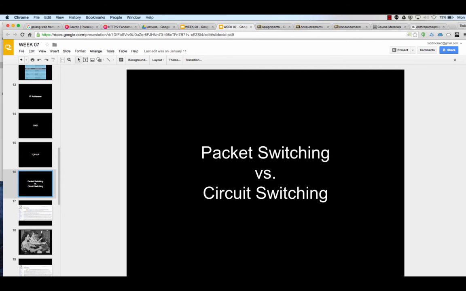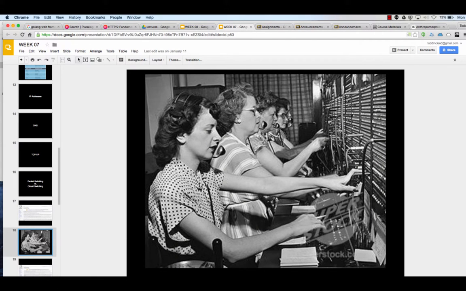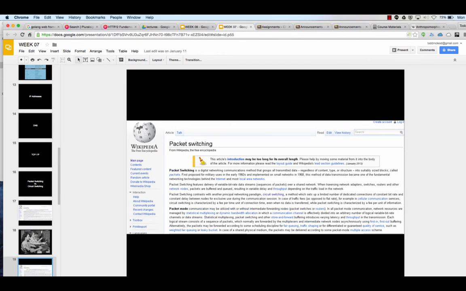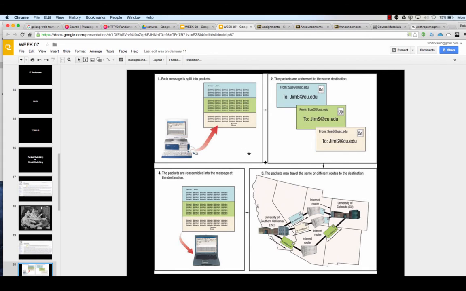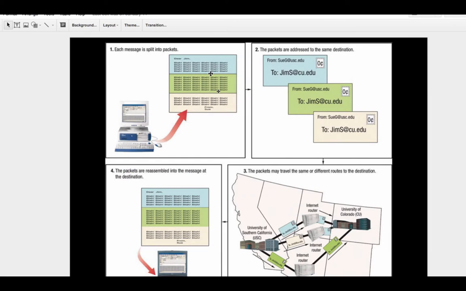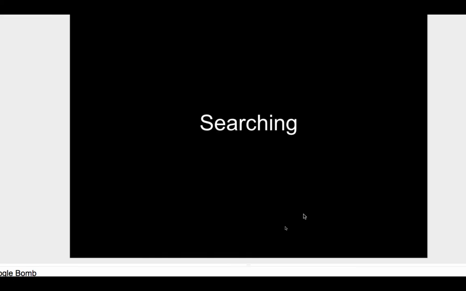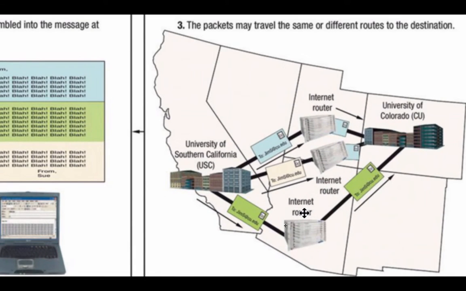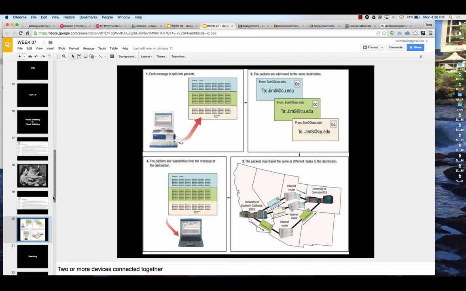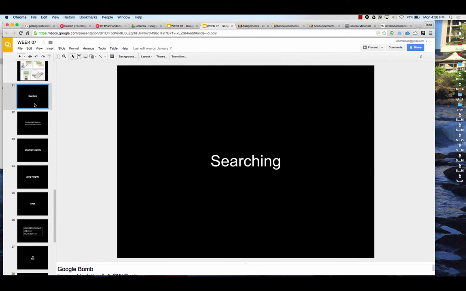And then packet switching versus circuit switching. Circuit switching is like a phone line: it's a circuit, it's always open, it's always on. Whereas packet switching is like this, and this is a really good diagram of it. We have a message, we break it up into packets, give it an address, and send it out over the network. It gets routed in different directions, and when it arrives at its destination, it gets reassembled. So the packets could go different routes. Not too complicated, pretty straightforward. The basics are pretty easy to wrap your head around.